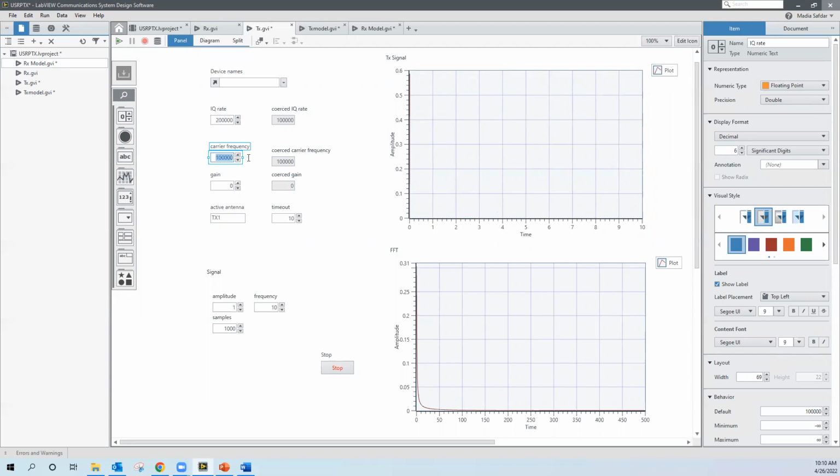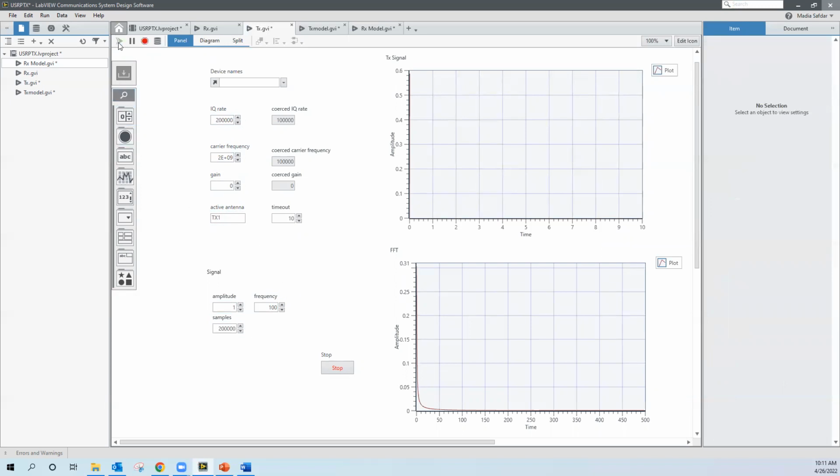Okay, then carrier frequency is 2 gigahertz. Then gain is 0. Then amplitude is 1. Frequency is 100, and so the samples should be same as the IQ rate 200. Okay, so let's see.